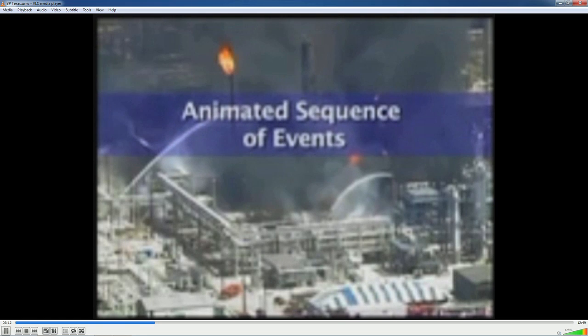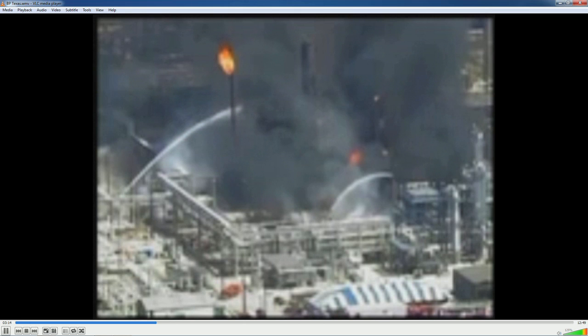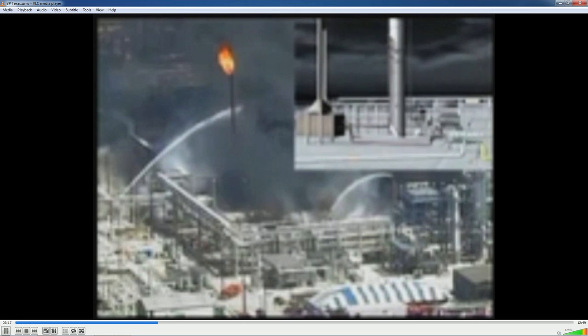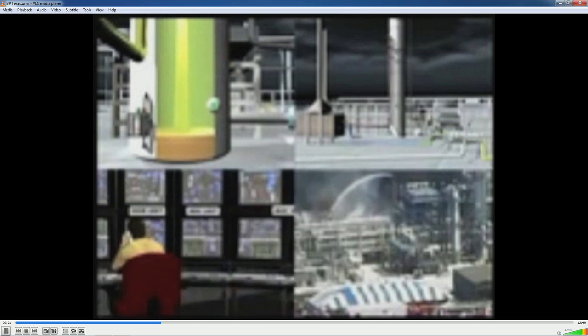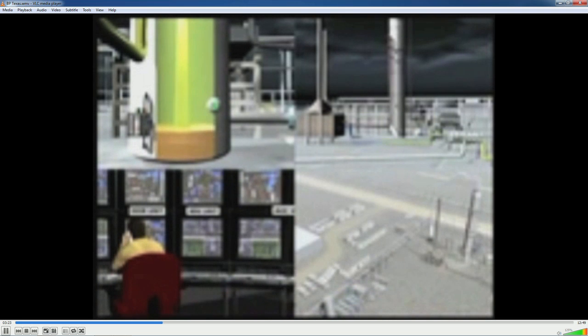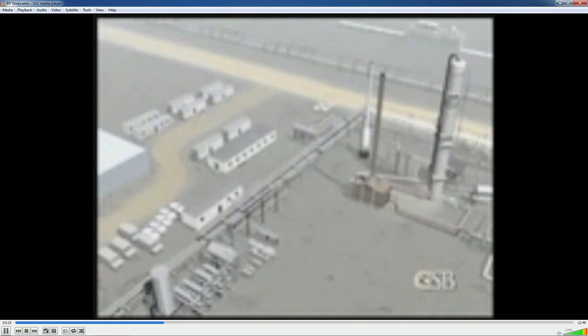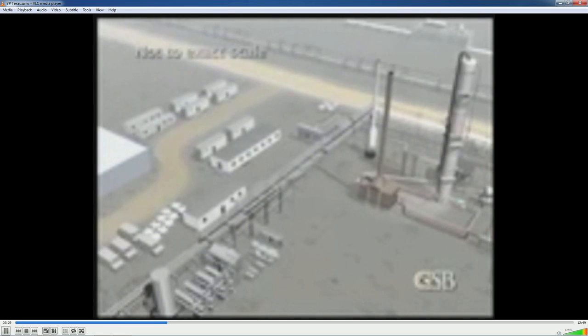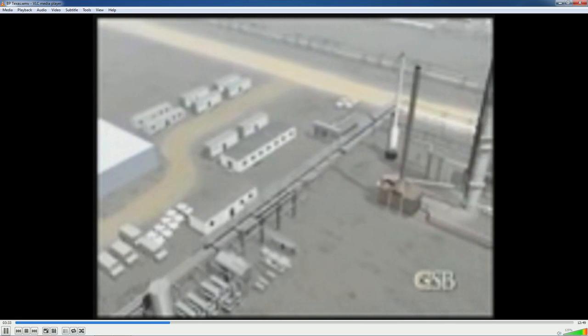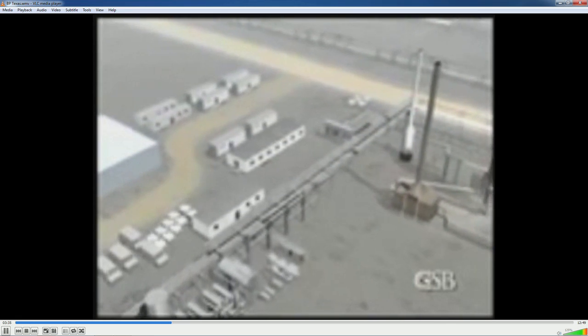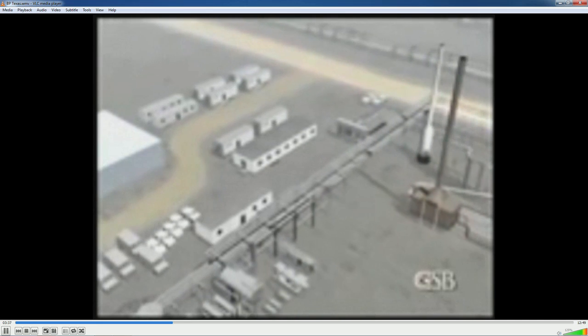The following CSB computer animation depicts the sequence of events over an 11-hour period leading to the explosion at the BP Texas City refinery on March 23rd, 2005. Several units at the Texas City refinery had been shut down for lengthy maintenance projects, which required nearly 1,000 contractors to be on site along with BP employees.